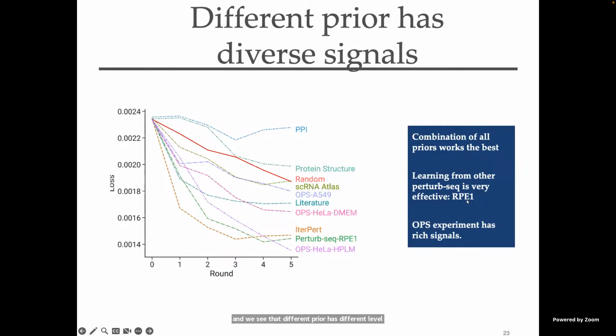I think the most useful ones are the perturb-seq datasets, because as expected, they potentially have very conserved perturbation relationships across different cell contexts. And the OPS also has lots of rich signals.